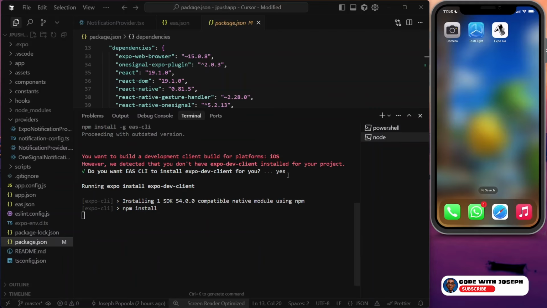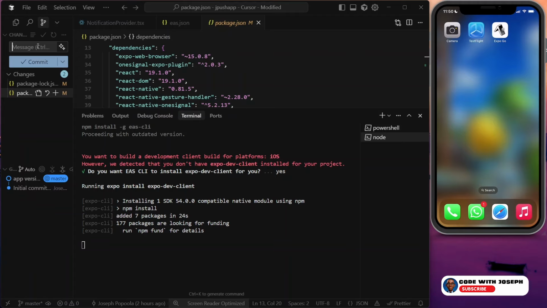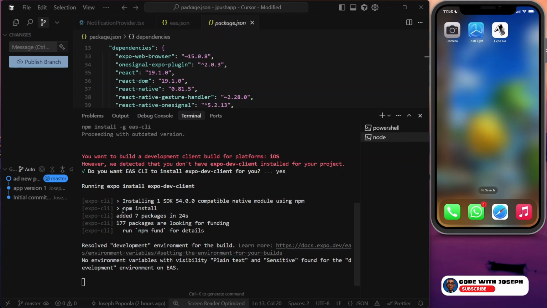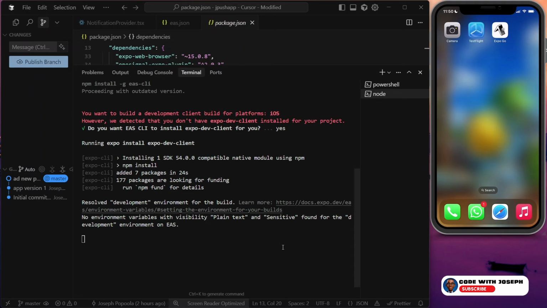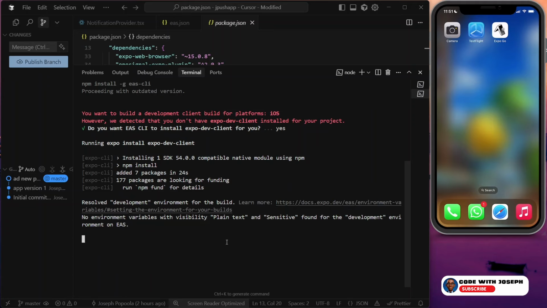And this is quite interesting because you're learning a lot. So let me quickly add this. Add new package. Commit it. 177 packages are looking for funding. So this is installing every necessary thing. And this is probably going to ask you to log into your iOS account, right? Which is the Apple developer account. So just give me a second to run through its course. And yeah, just give it a moment.